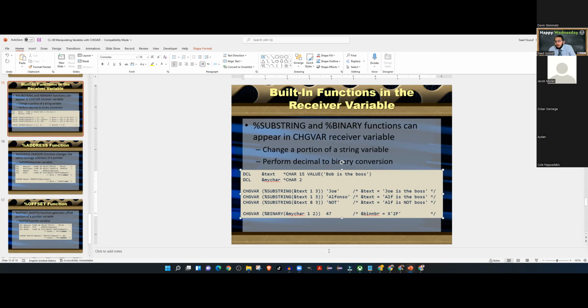If you say, I want the 8th position letter, the next 3 from 8th position, to be not. So it's 1, 2, 3, 4, 5, 6, 7 is the space, 8 is the starting point for the letter T. So I want, starting at 8, the 3 letters to be replaced with not, so it'll say Alf is not boss. So you could actually use this to replace a portion of a variable without having to first return it into a variable as you would do in other languages. Here you can directly use it in the change variable command that way.